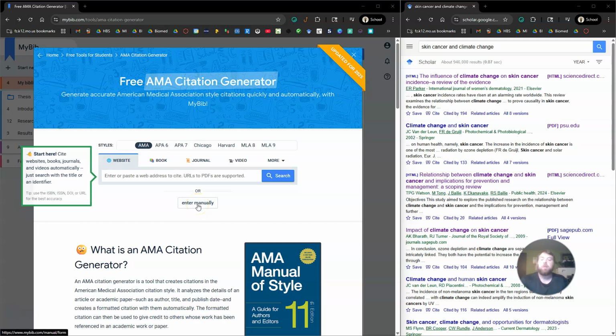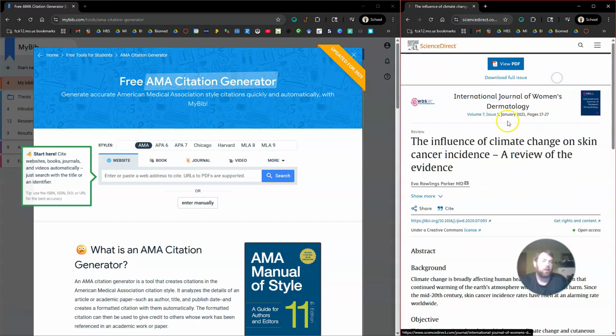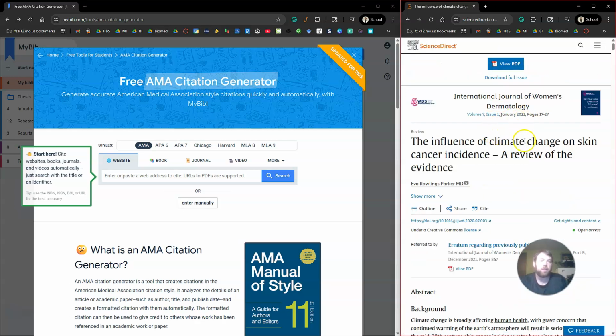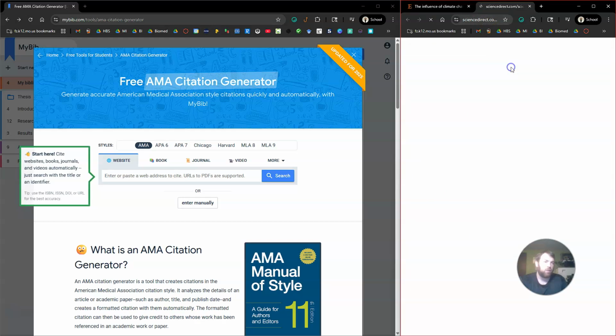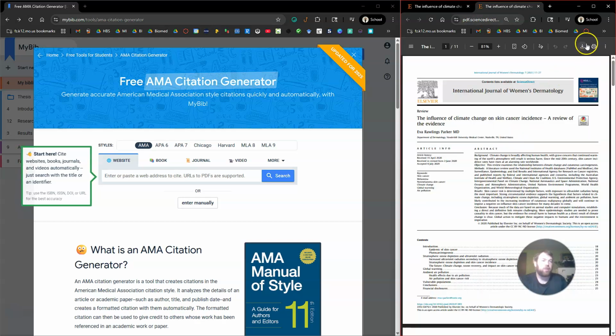So I want to use a couple examples here. Let's say I was doing a project on skin cancer and climate change, the increases in skin cancer incidence when climate change has occurred. And let's say I found this article right here and I loved it. I read it. I want to use it as a reference in my background information. Well, easily I can go ahead and view the PDF and download it to my drive, which is what I should do so I have a copy of it at all times. But that doesn't help me actually cite it.